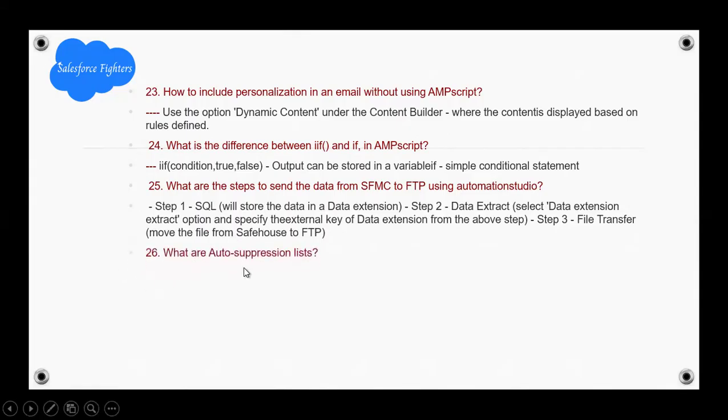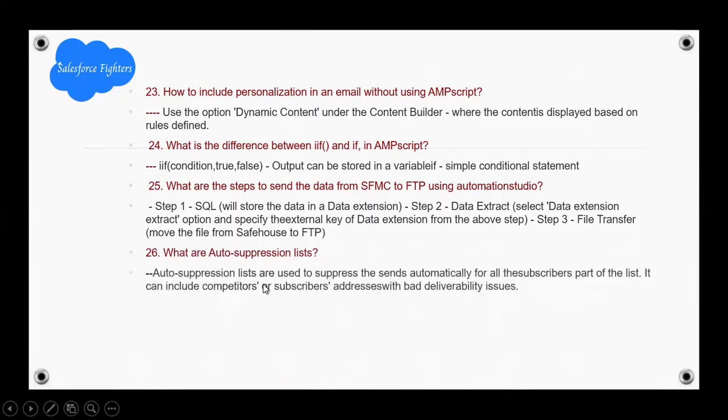Next question: what are the auto-suppression lists? What are the different ways for an unsubscriber to resubscribe?